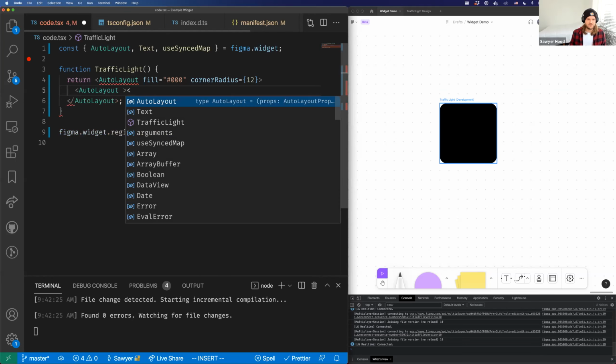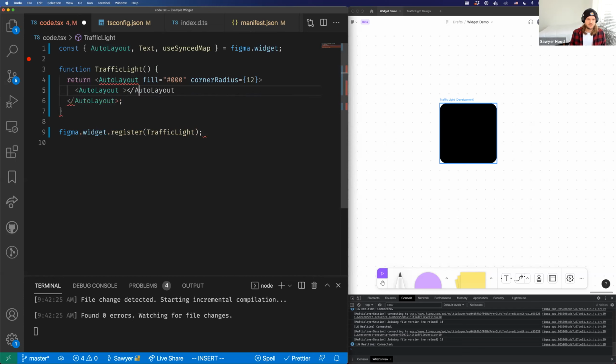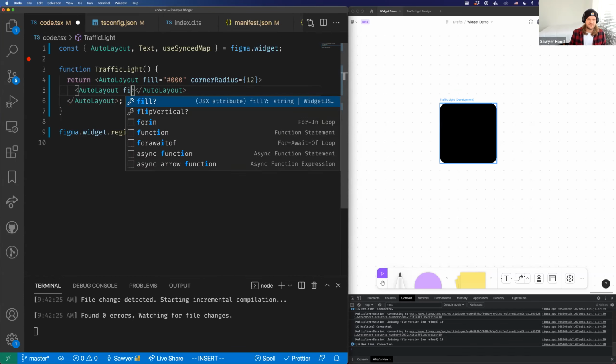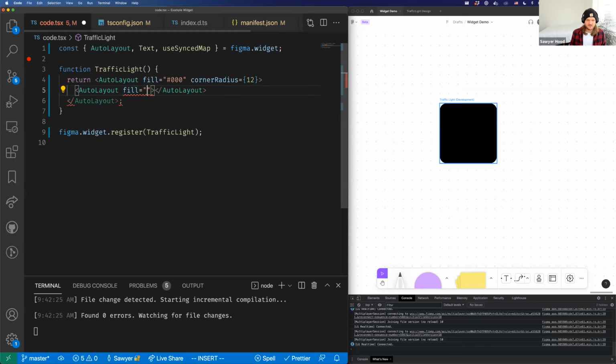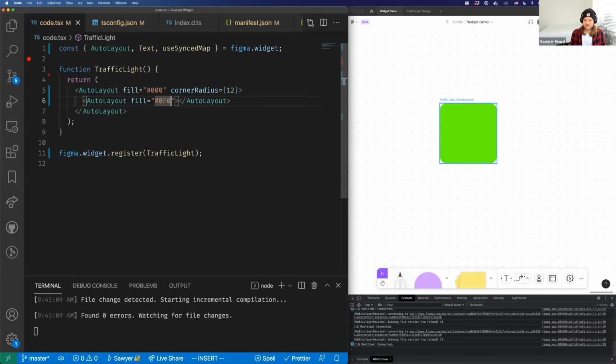And what I will do, I'm going to go in and give this a fill. Let's make it green, which I believe is the right color. It is. You can see that it's filling up this entire thing. Let's give this a corner radius so it looks more like a circle. A big corner radius. Okay, we have a circle.